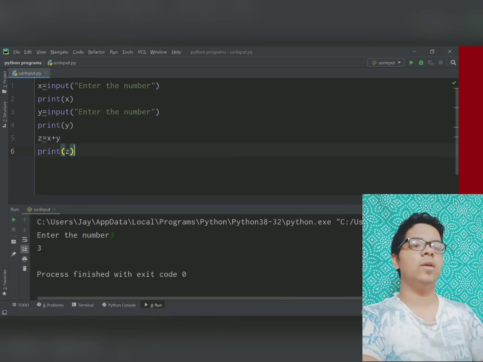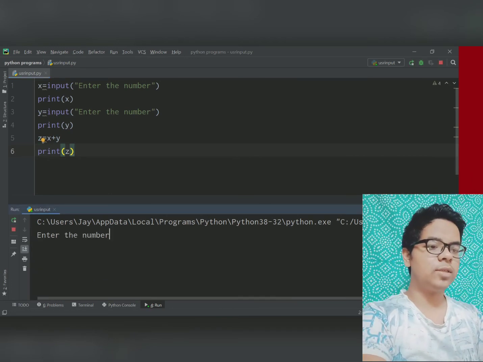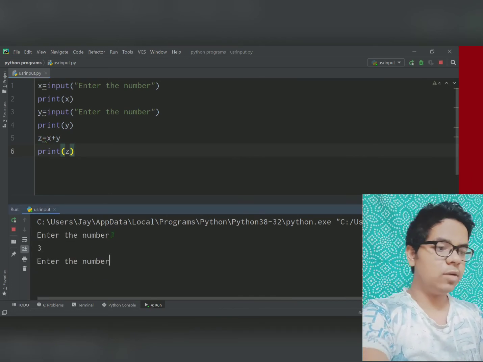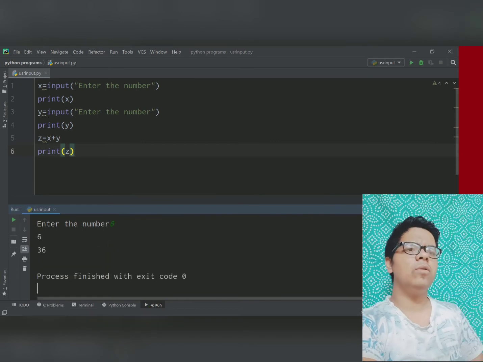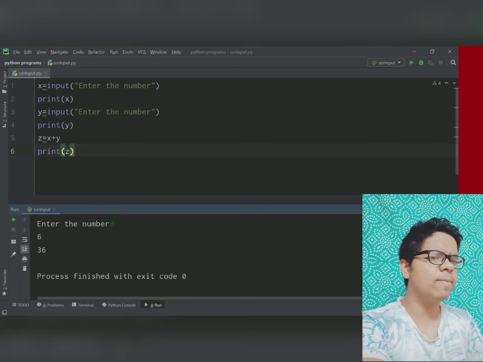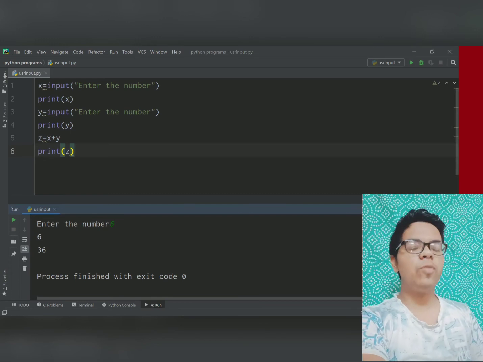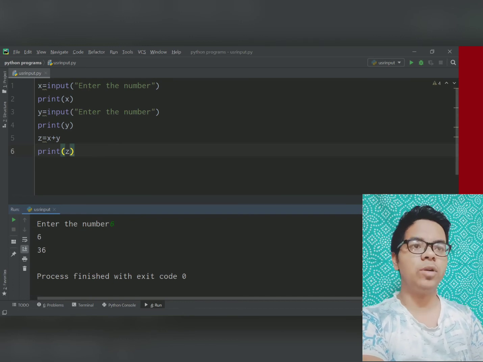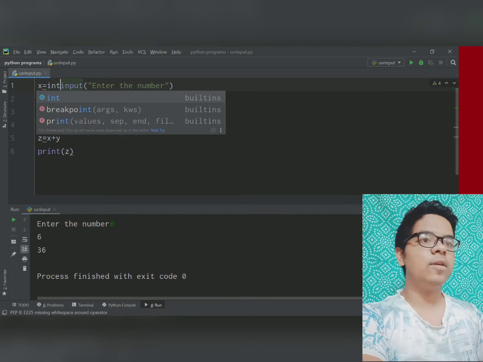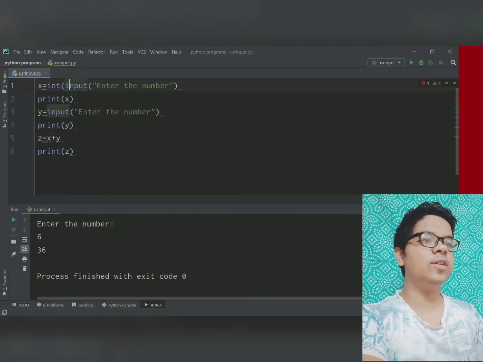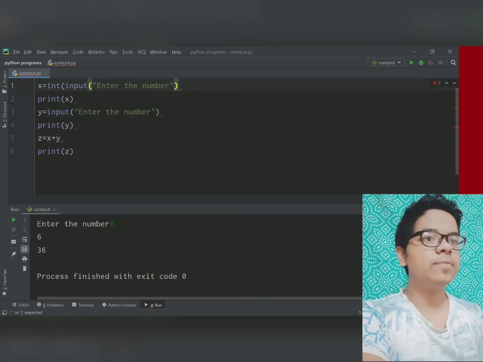Shift F10. It's asking for the first number. Let's take 3. For the second number, let's take 6. See, but 3 plus 6 is not 36. 3 plus 6 is 9, right? Yes, here comes the problem. The input function takes the input in the form of strings. So to convert this string into an integer, we have to just use the int function, which will convert this into an integer.